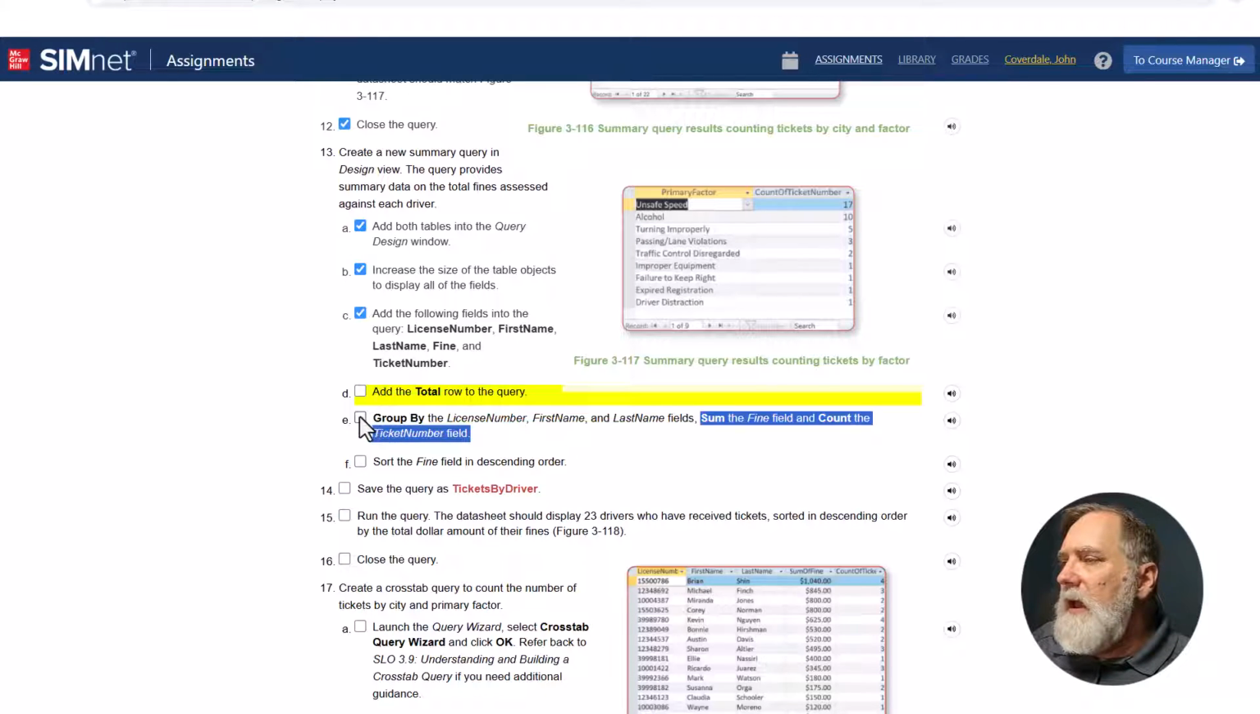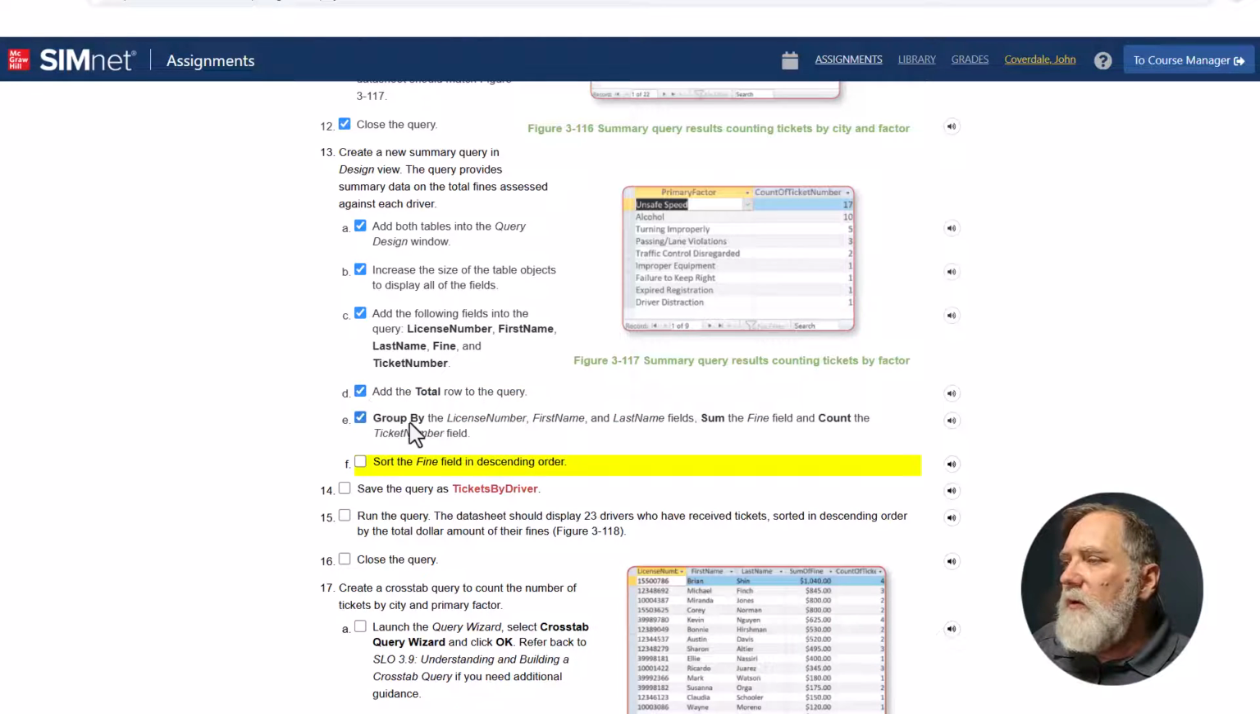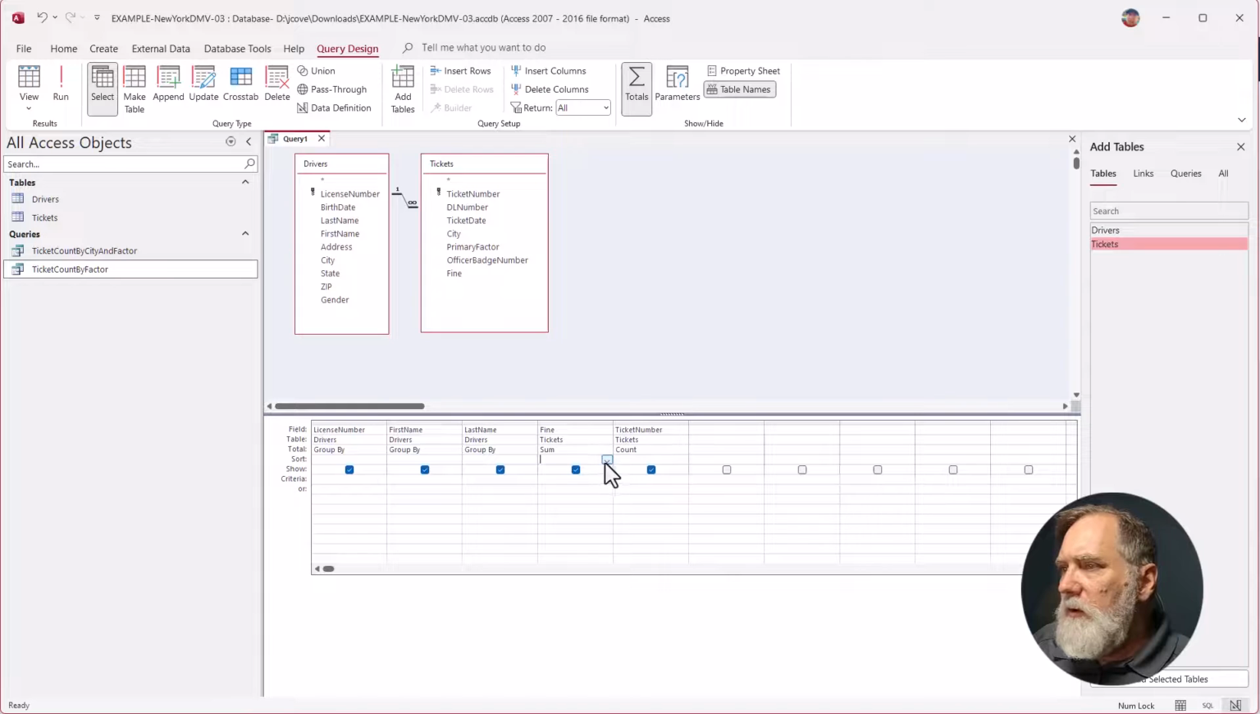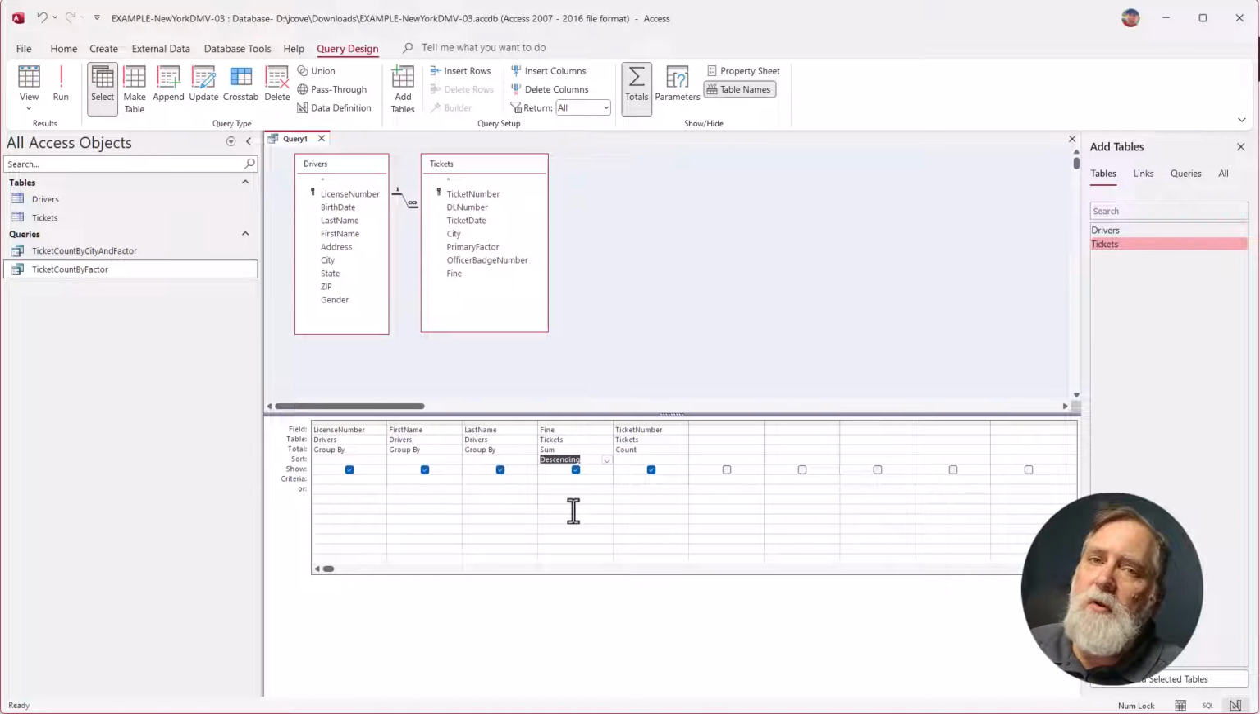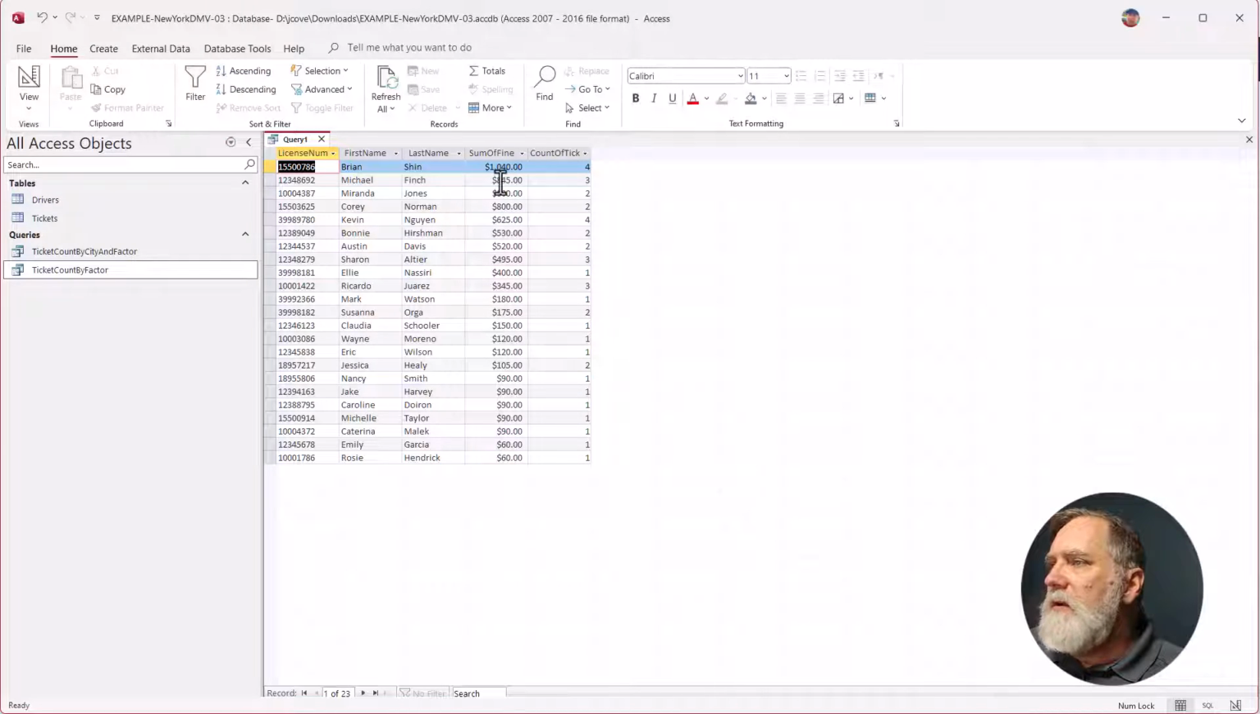Let me go ahead and sort the fine field in descending order. So we're going to go to fine, and under sort, we'll click descending. We're going to go ahead and save this thing with the name tickets by driver. And if this works properly, we should be able to see who is the worst driver in New York. So I'll run the query here. And so we're sorting this in descending order by the fines, I believe. And it looks like Brian Shin is the guy who had to pay the most fines.